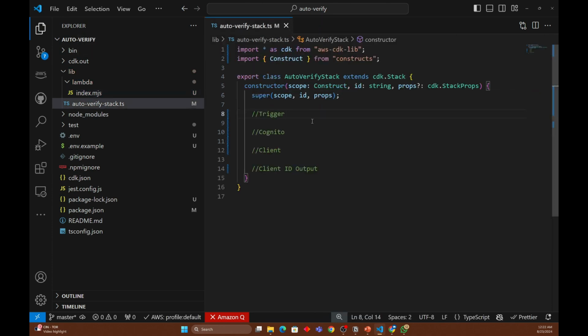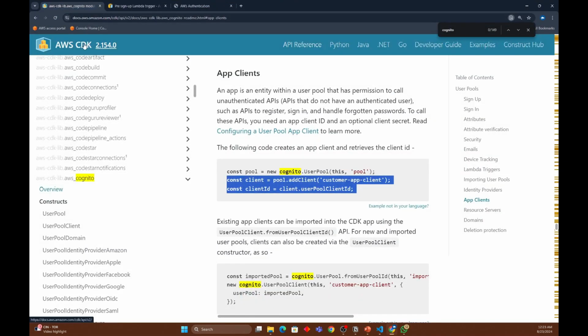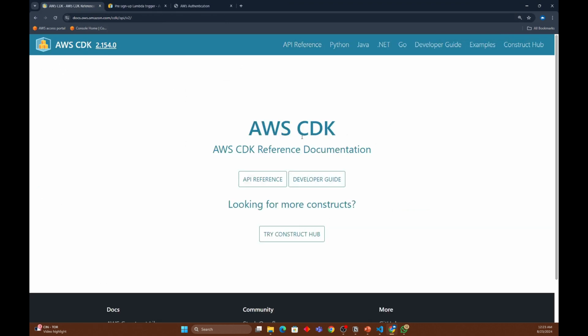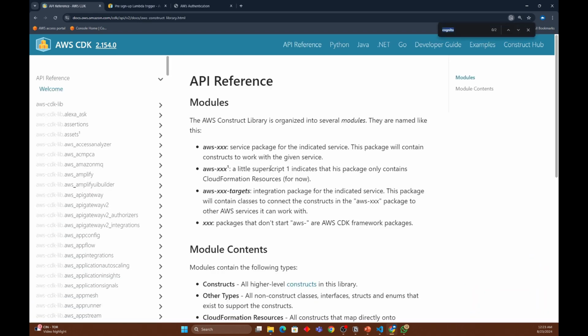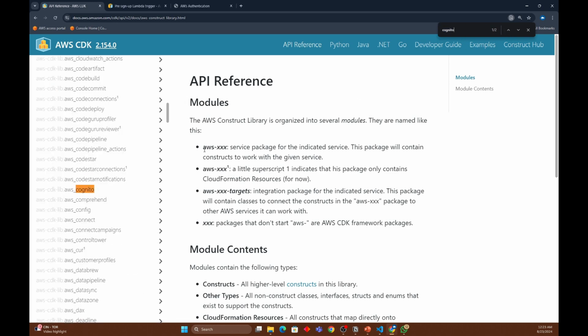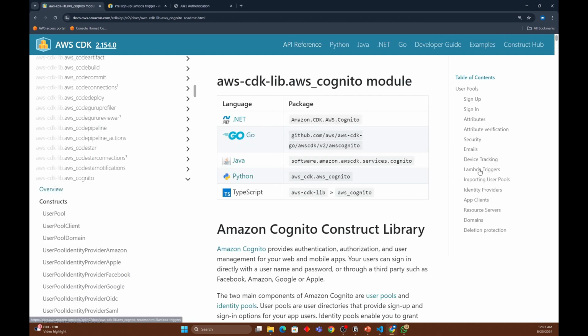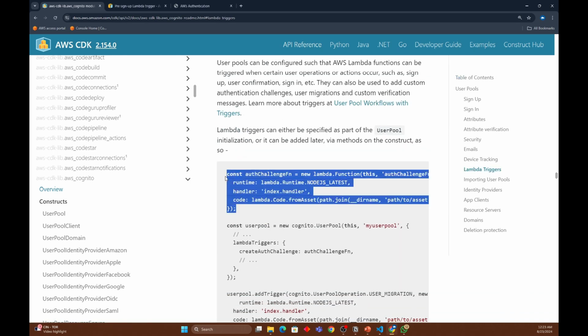That's it. Very straightforward. So let's go to the CDK docs. This is where everything regarding AWS CDK is. If you're using Python, you can go to Python here. If you're using TypeScript like me, you can go to API reference. And then we're going to look for Cognito. You can also go to Lambda, but the code should be here as well. In Lambda triggers, yep. So you can use this.